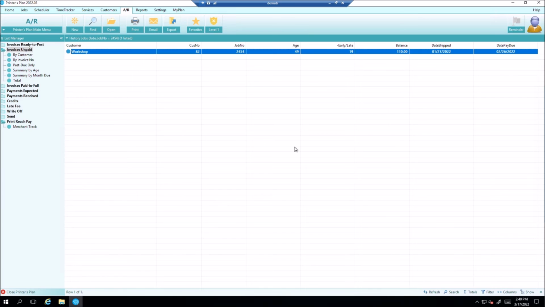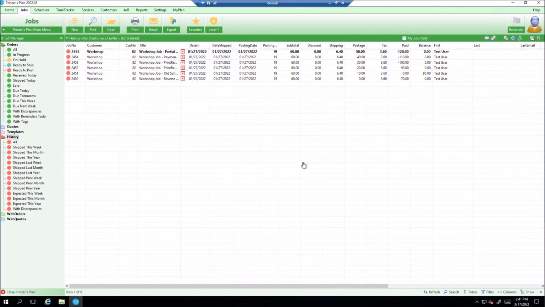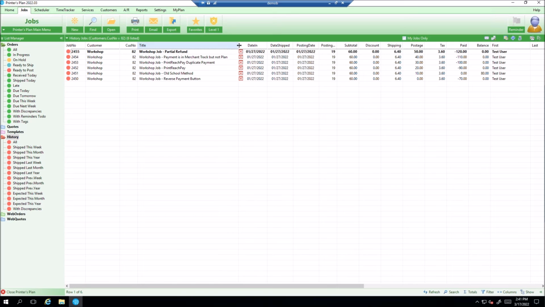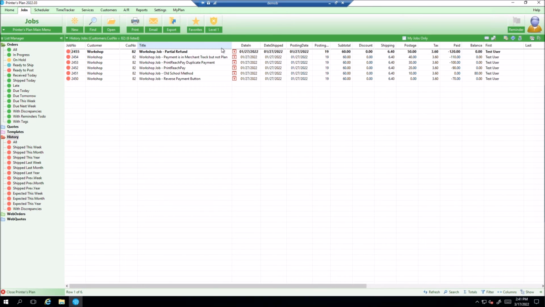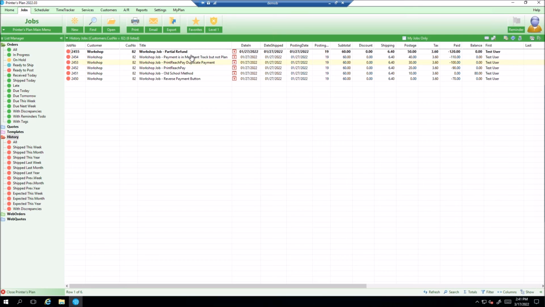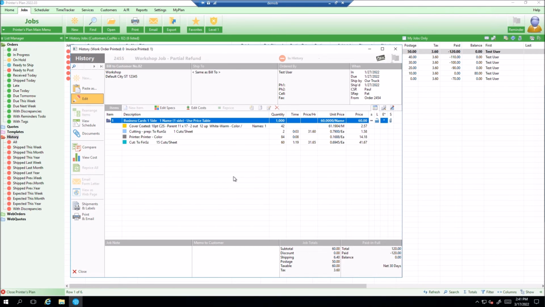And you're done. The last thing that we are going to cover in this video is how to do a partial refund inside of Printer's Plan. Keep in mind, this does not work in conjunction with Print Reach Pay. You actually have to do two separate things. One is inside of Printer's Plan, and the other one is inside of Merchant Track as of the time of this video. So to do a partial refund, you're actually going to do a variation of the old school method.